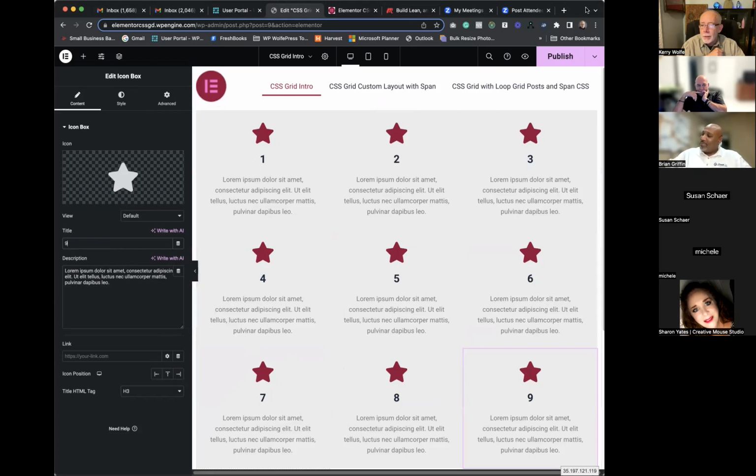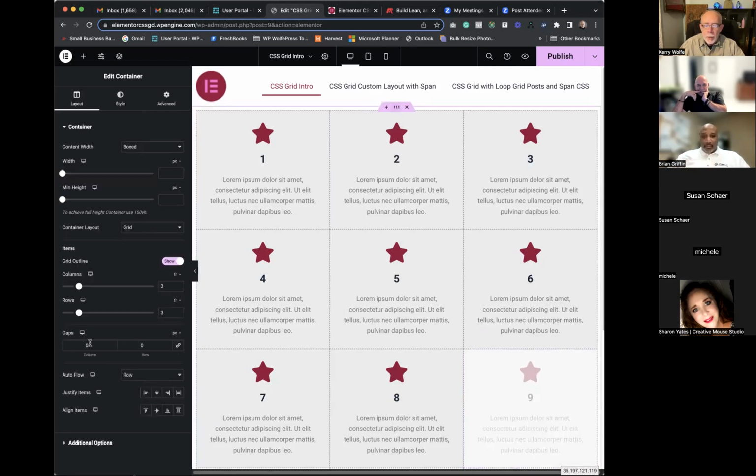So all right. Now we can see the numbering of what we got. Let's go back to the container, and you see the auto flow is set to row. That means it's going to flow by rows. It goes 1, 2, 3, 4, 5, 6, 7, 8, 9.